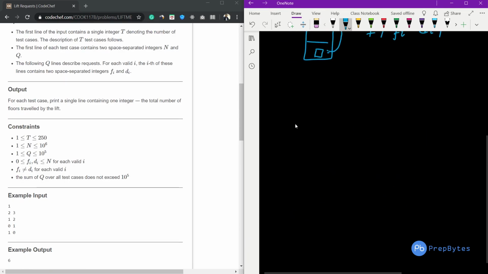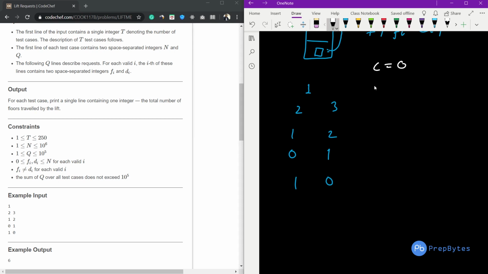So let's just see the example query: 3, then 1 2, 0 1, and 1 0. It is a very simple question. The lift always begins at 0, the ground floor. The input format is n and q, so first will be n, and then 3 will be q. In total there are n floors, and q lines will contain fi and di.